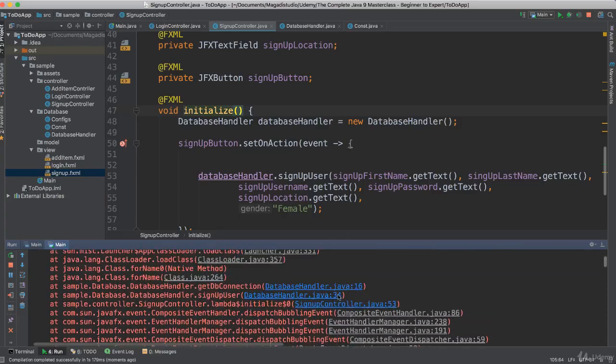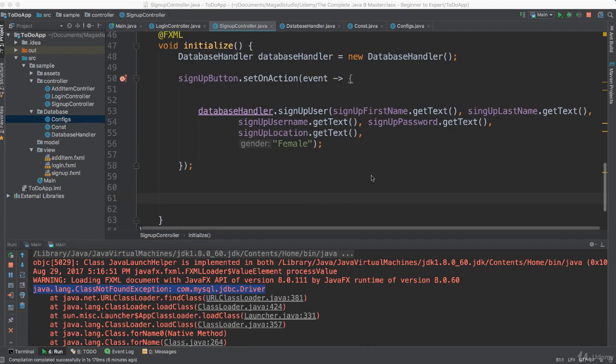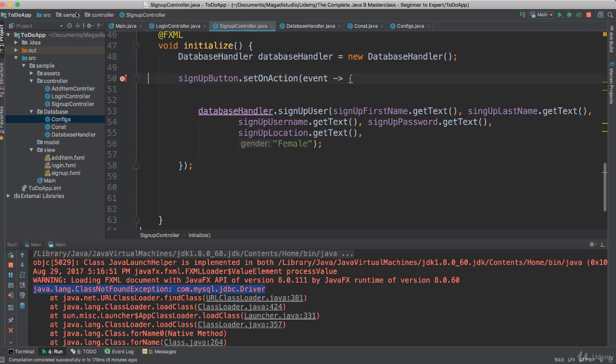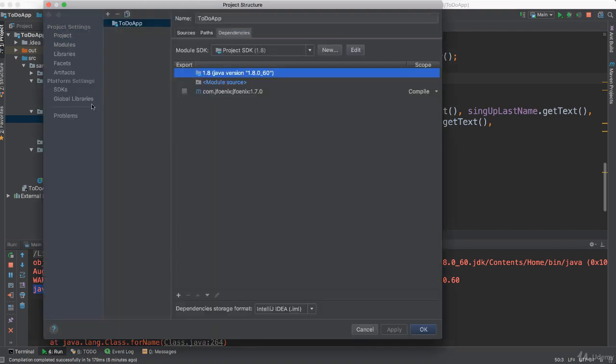It doesn't work, folks. It says here, class not found exception, MySQL driver. The thing that we forgot to do is, this says class not found, MySQL JDBC driver, because we need to actually add the library. Remember that MySQL driver library jar file that we have to have in order for this to work. To do that, we're going to go back to our IntelliJ here, say file, project structure, and what we need to do here is add library.